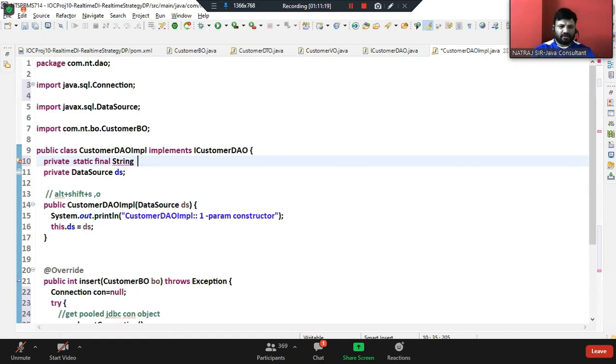Tell me, real time di underscore customer underscore insert underscore query. Why are we taking uppercase letters? To show that they are constants. See, in the Math class also, the E variable is in uppercase letters. Generally, constants are taken in uppercase. Constant means the variables that are static final, they are called constants, guys. So they have fixed values.